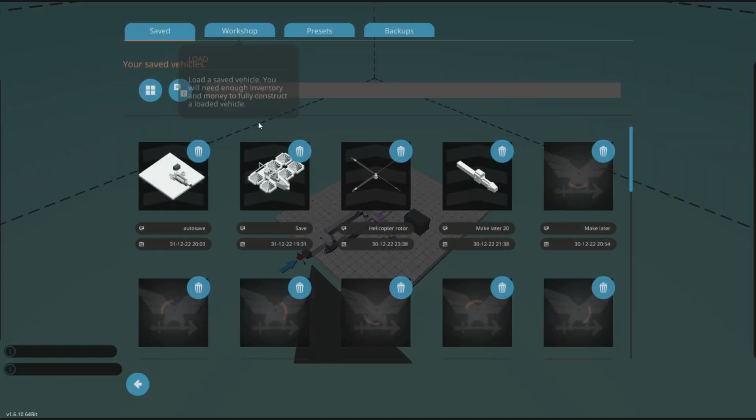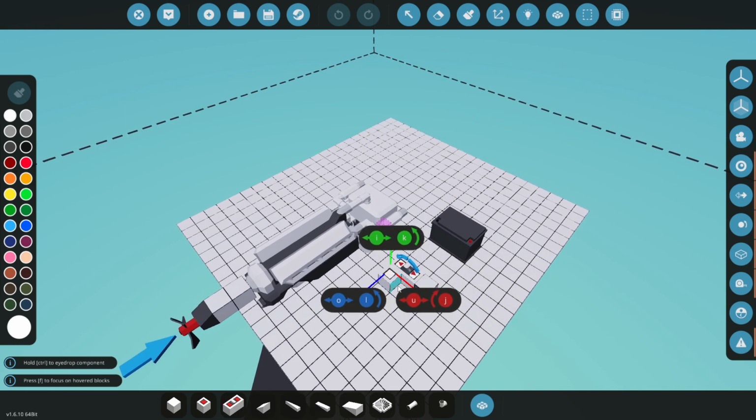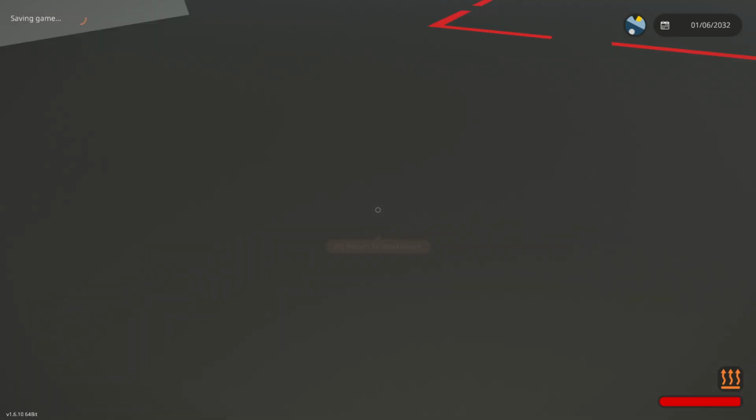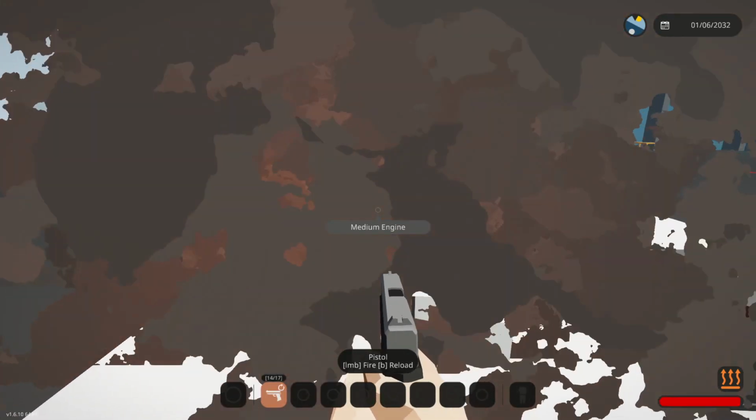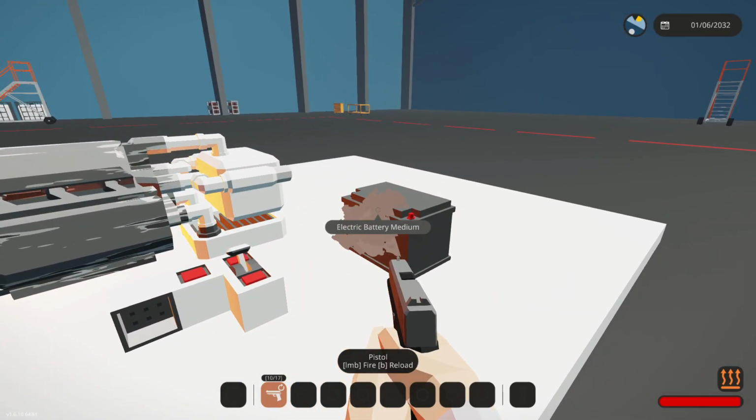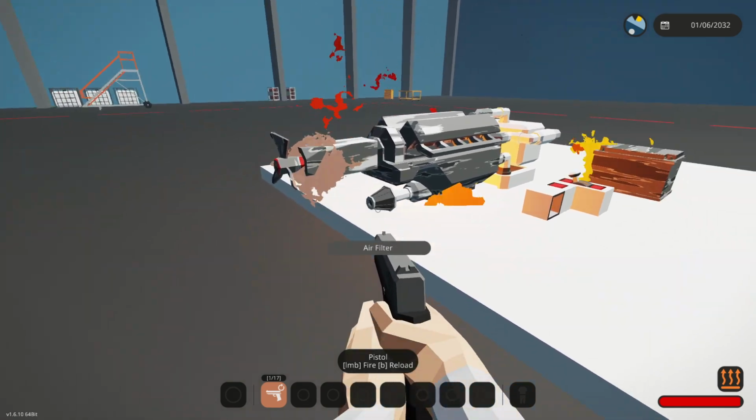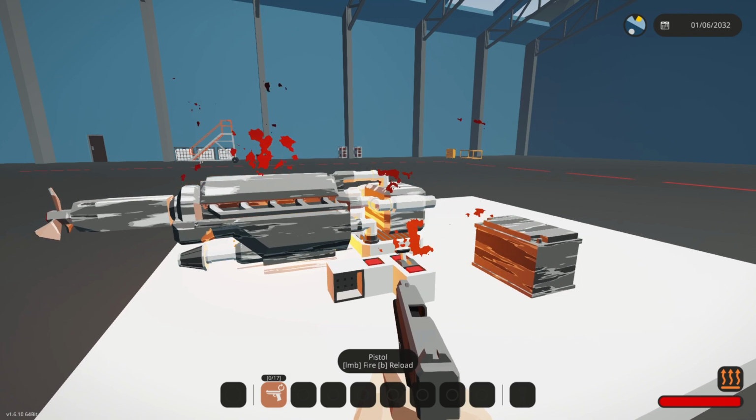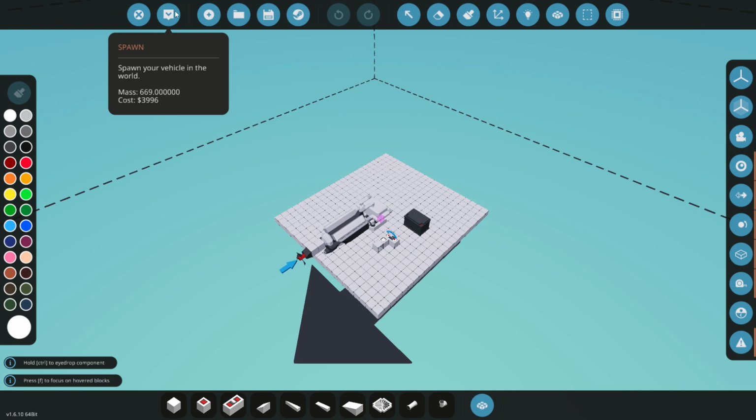Also, if we just grab a simple pistol or something, place it right here, and then we shoot the engine, we shoot the battery, it just starts a fire. Shoot this, does nothing. Shoot this, does nothing.